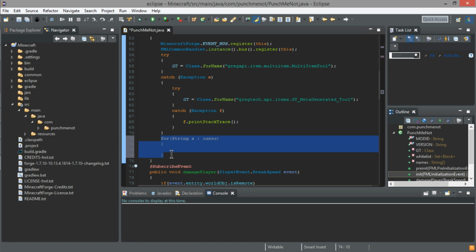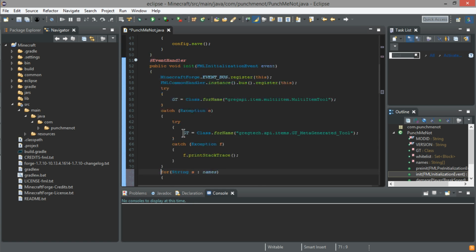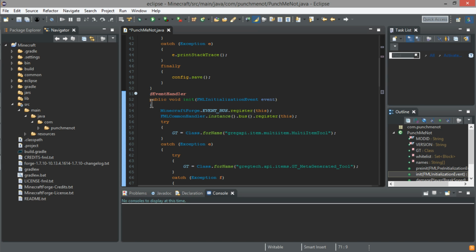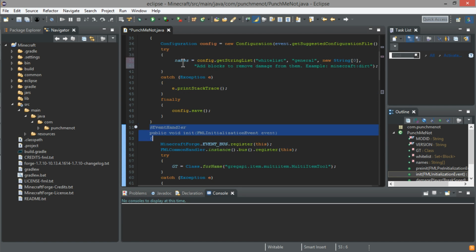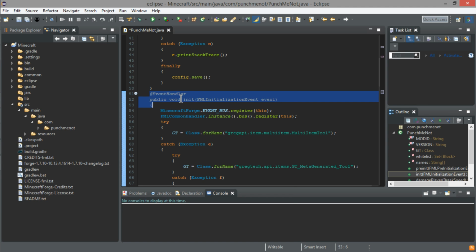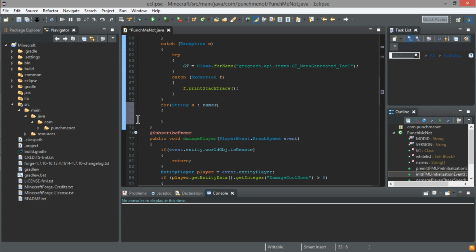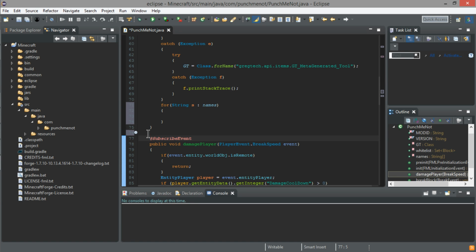Oh wait, you don't do that yet. You go up to the initialization event and copy from line 51 to line 53. Because Greg, now you had me cut something here that I don't still need. That's already fixed. So you copy that, you don't cut it, and then put it below. And then we're going to come here. Yeah, between that. You paste it and press enter.